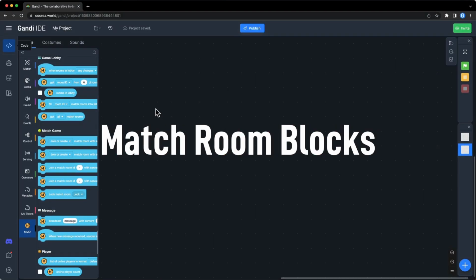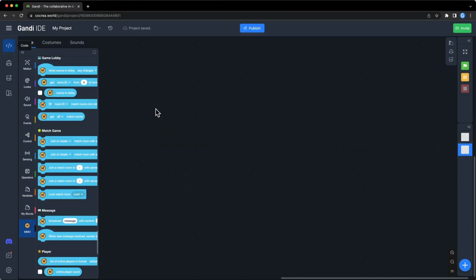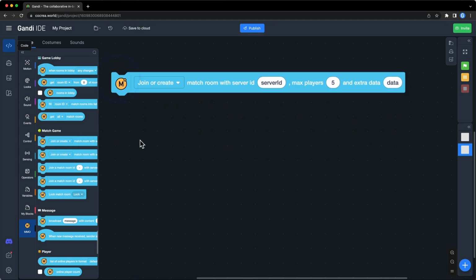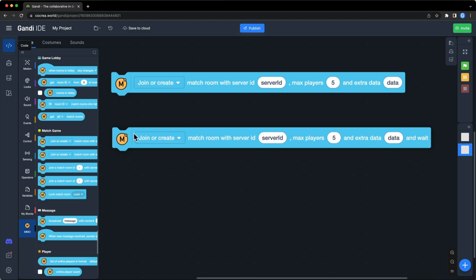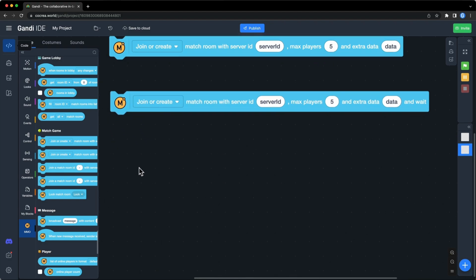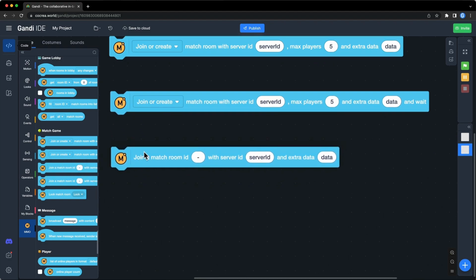Next section, all blocks concerning matchrooms. Use this block to connect to a matchroom. You can set a max number of players. Other options are the same as the connection block in episode 1. There is another version with wait. Next connection block, you can use it to connect to a particular room with a room ID. There is a version with wait too.